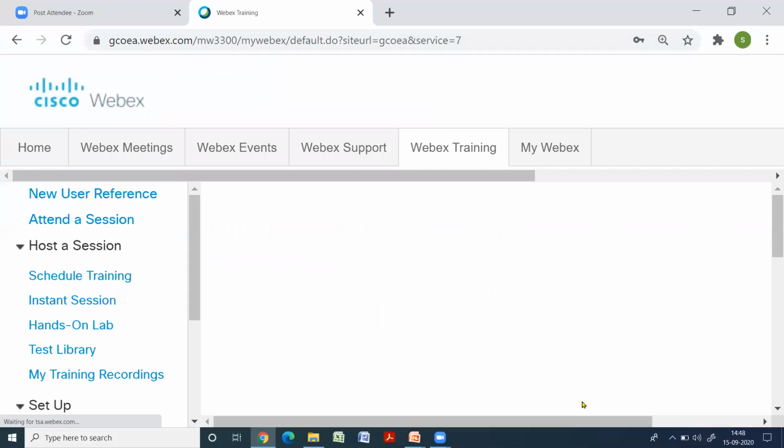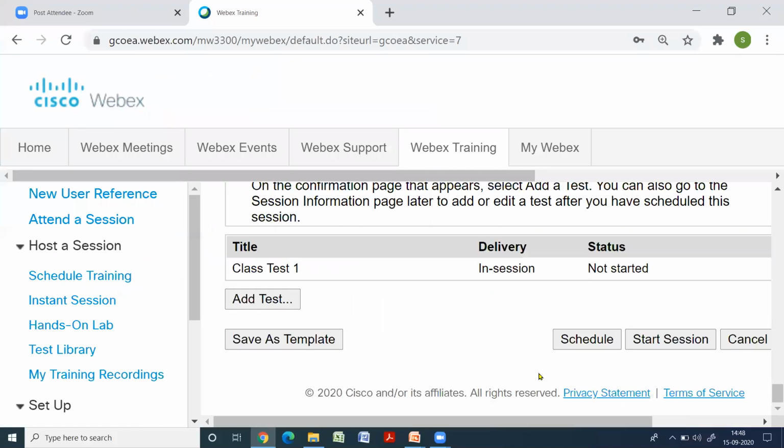Once you save this, you have to click on this schedule. Once you click on schedule, you can see that this test is now added here, class test 1, in session and not started. So this is the current status of this test. So you have to next click on schedule.